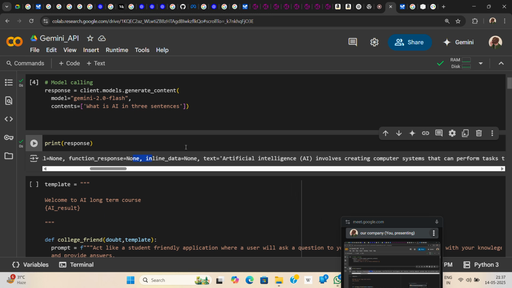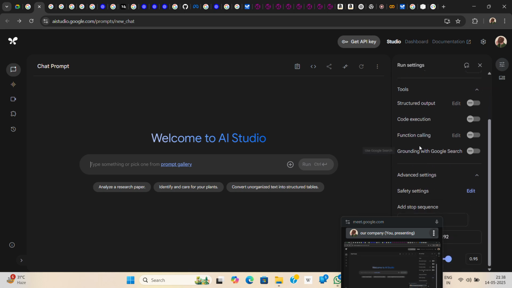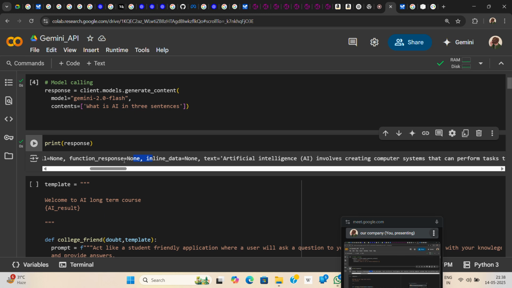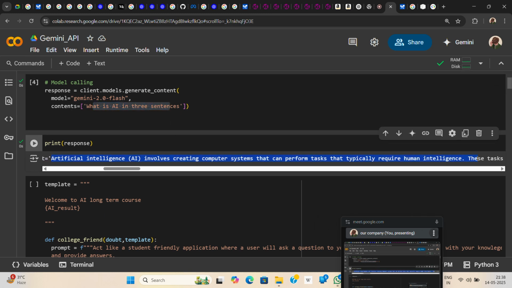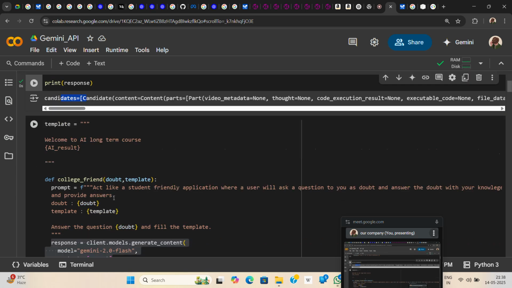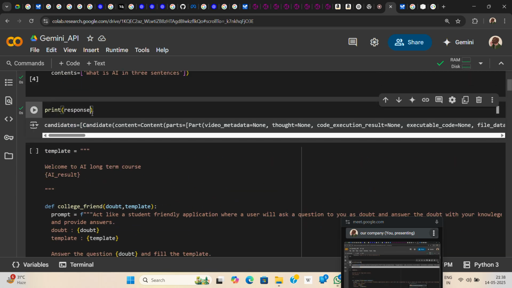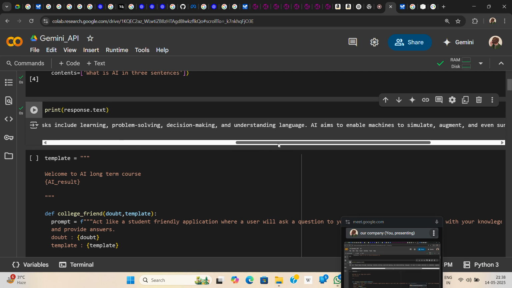What are all these things? If you observe, those are the tools. We did not enable those tools, that is why the backend application is saying none, only text is the output. This is the question, what is AI in three sentences, and this is the output that I am getting. Now we don't want all these things, we directly want our text. Then how to get the text? Response dot text. If you use that, you will get the result.